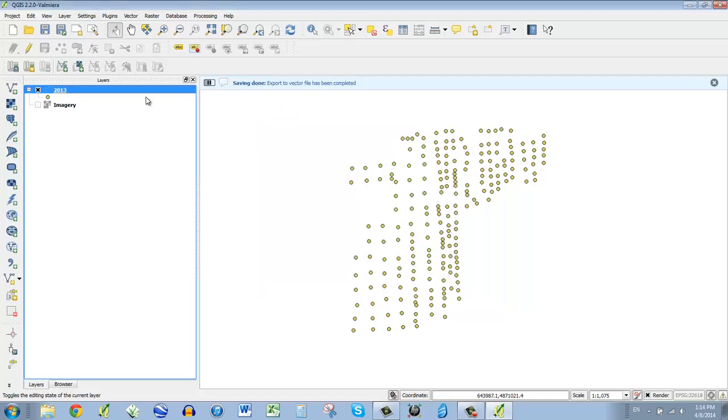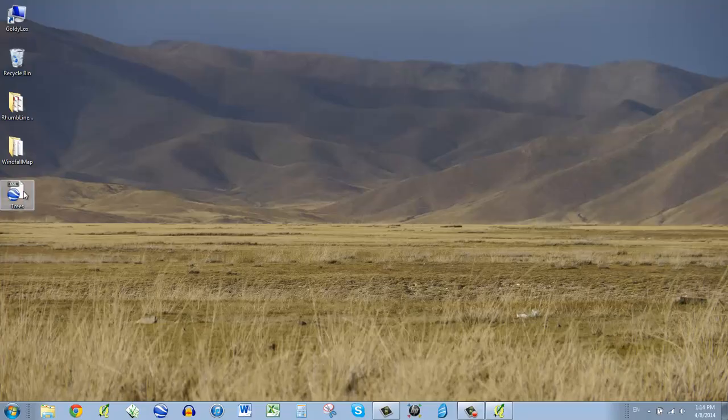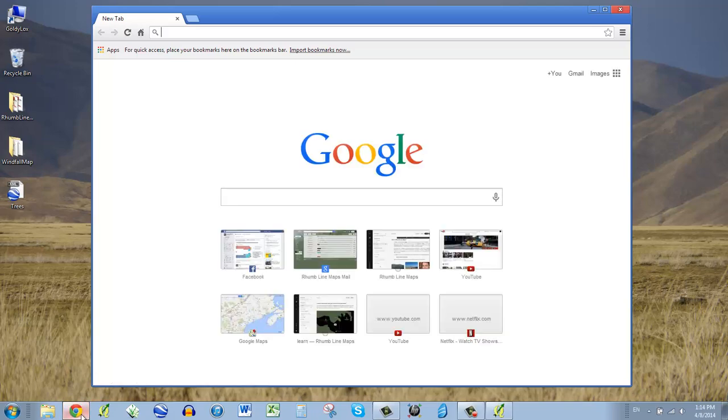And then the vector file has been completed. Great. So I'm going to minimize this. There's our file. If we double click it, it will open up Google Earth, and we can see it in Google Earth. But I kind of want to just get it right into Google Maps. So I'm going to open up my browser. Hopefully you're using Chrome or Firefox.